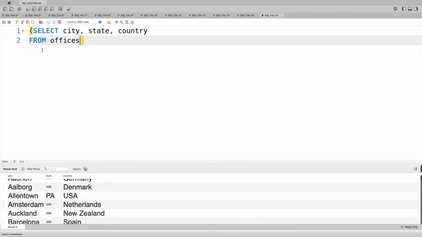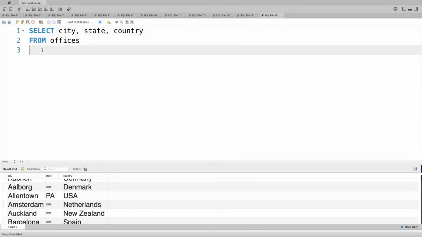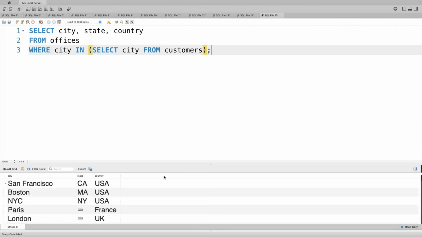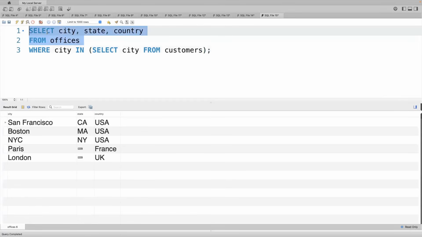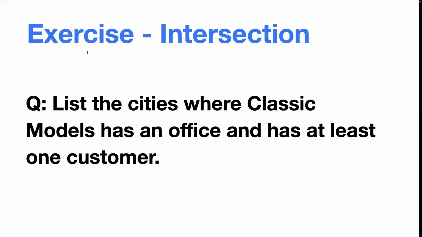So you'll have to use some tricks. For example, you will have to use something like select city, state, country from offices where city in, and then you will maybe have to give another query here. Select city from customers. And you could do something like this. And this is just the list of the places where Classic Models has an office and also has customers.